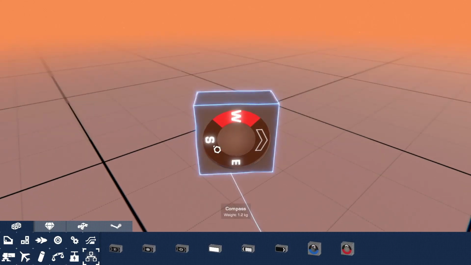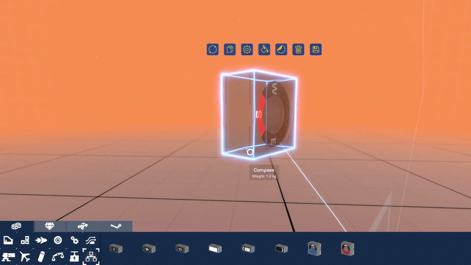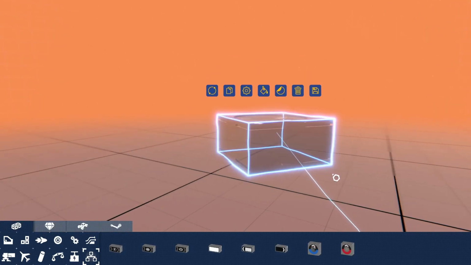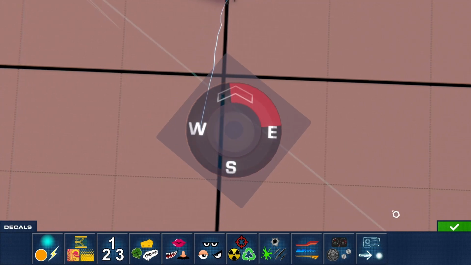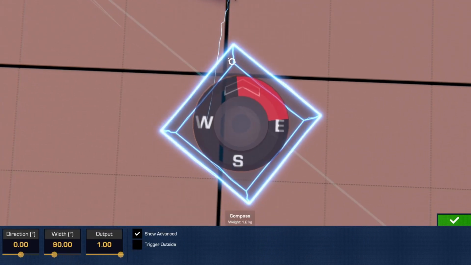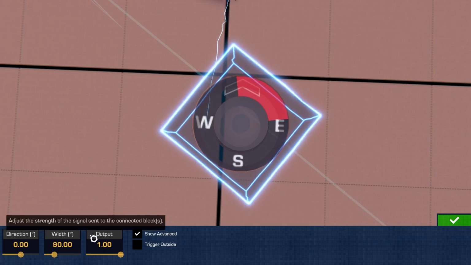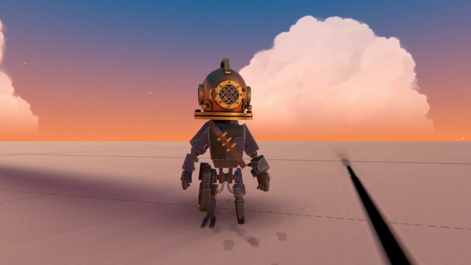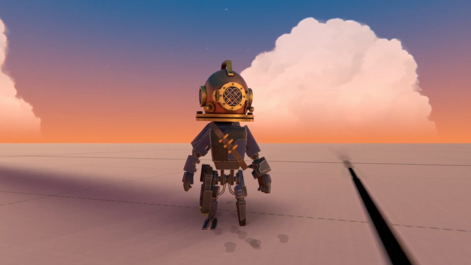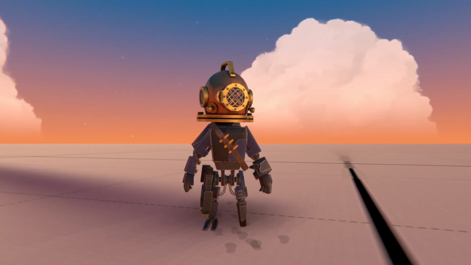The compass, on the other hand, doesn't work if you set it vertically, but it works when you set it horizontally. This is basically an angle sensor, but it is set to point into the north direction. And yeah, those are the basic components of logic. I hope this can help you understand how logic components work.